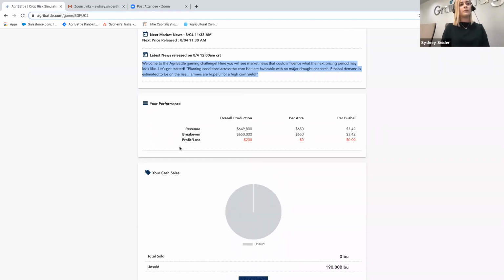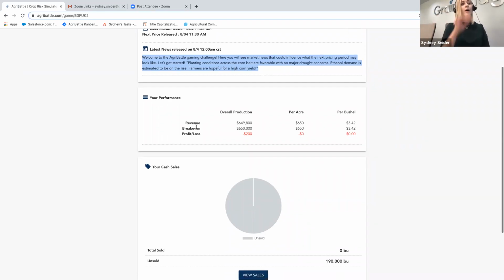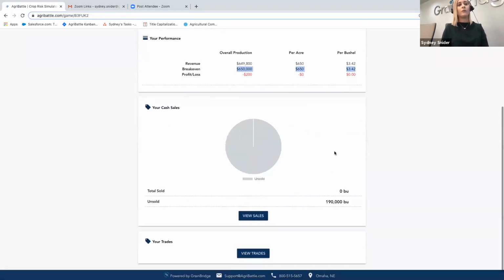I'm also able to see my current performance, which of course the game hasn't started. And so once the game starts, I'll get to see a more realistic look at where my profit or loss is. But this allows me to see my break even from the start for my overall production per acre or per bushel, and be able to keep track of that as well.